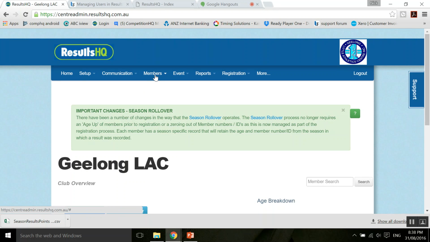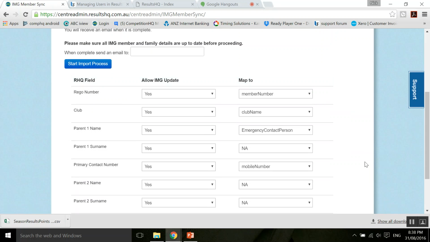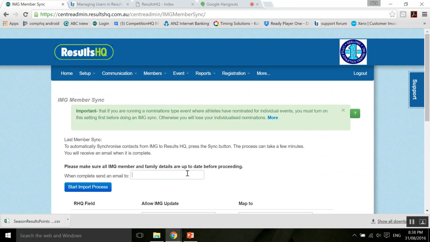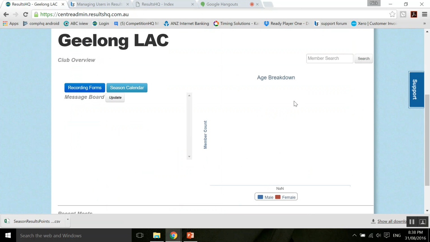Just for everyone else's case, in case you've forgotten, come up to members, IMG import. Here's the mapping table. Just leave that. If that's how it worked last year, then you don't have to touch that. You'd put your email in and you press this button when you're ready to. And then again, it will start a process. Normally it takes 30, 40 seconds to finish, and that would start building up your graph with your new age genders. And you can do that as often as you like.